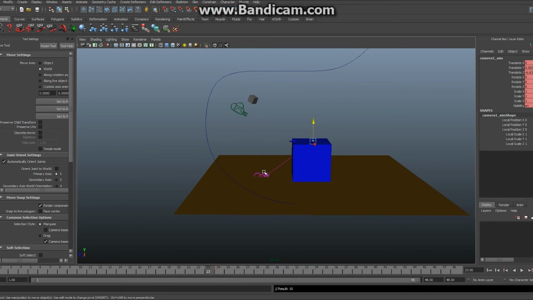If you're using one of these types of cameras, either the camera aim or the camera aim and up, if we take a look at the camera itself, it's got a constraint that is maintaining that aim location in front of the camera at all times. It's an aim constraint, so the camera is always aiming at that particular point.